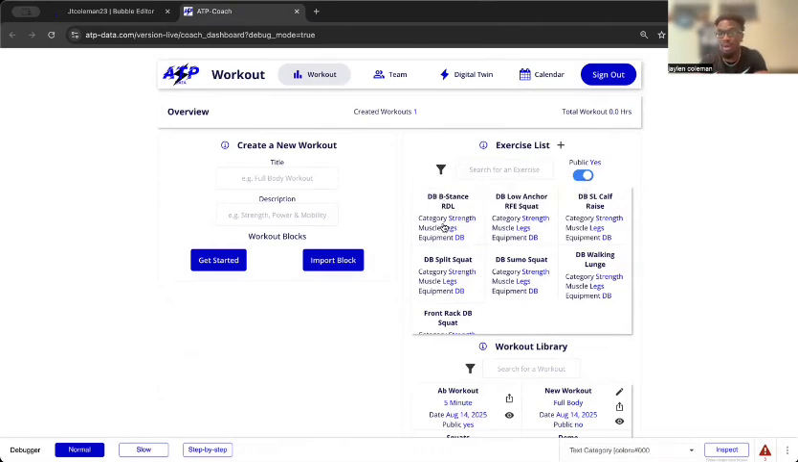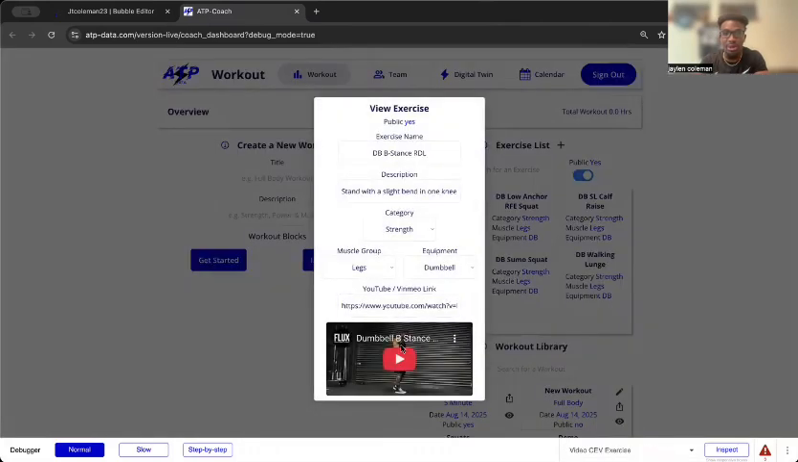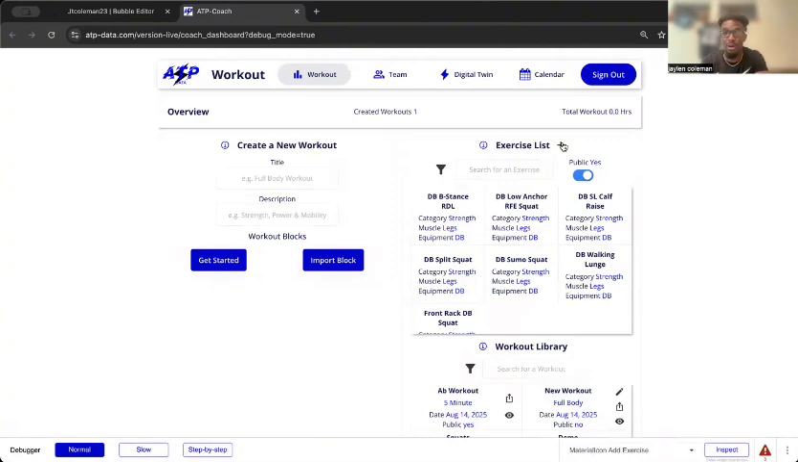For more information about it, we can just click onto it. It'll give us the video, the description, then the name of the exercise, and then again, we'll have the category, strength, muscle group, and then equipment, and then the video link available as well. So we can go back and see that exercise. If we wanted to create one ourselves, we actually just hit the plus icon here.